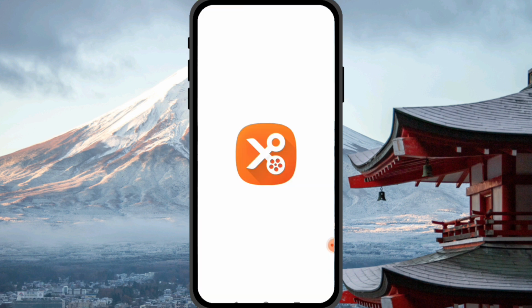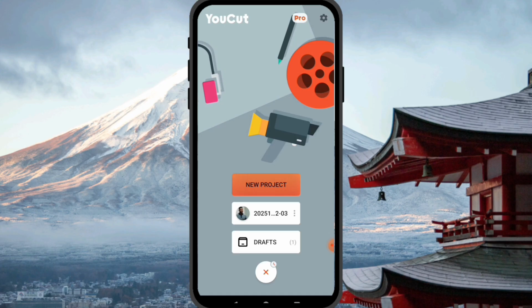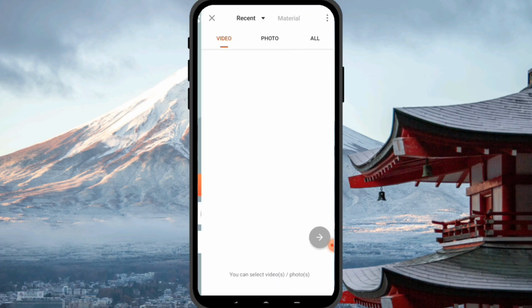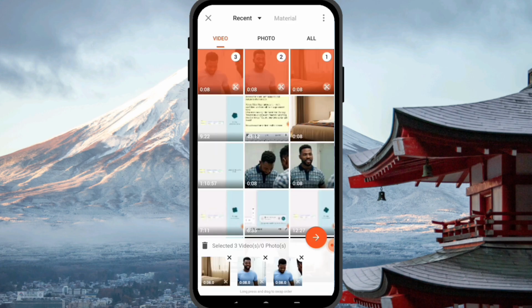So I've come to whichever app you want to use to edit. In my own case, I'm using UCut. You can download this from my Telegram channel as well, without watermark. So these are my 3 video clips.